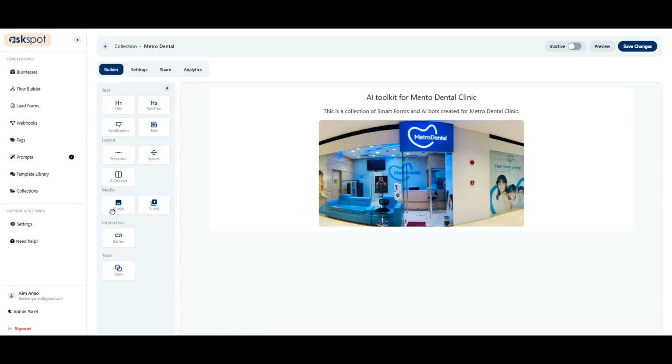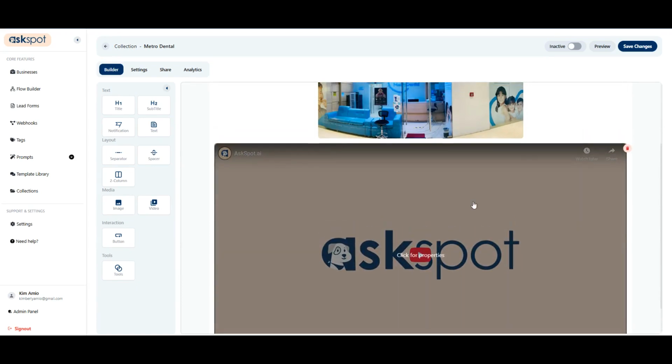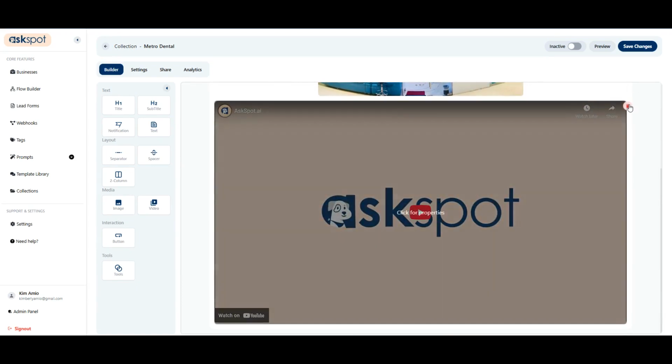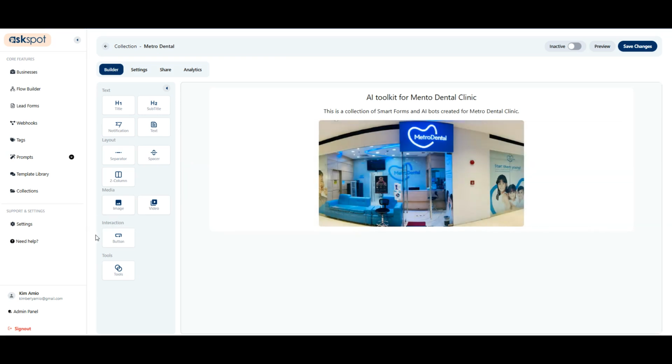One thing you can do is also add a video block in here, welcoming them to the collection and explaining how to use it, so it's more personalized for them. You can record a short video of yourself welcoming them to the collection. After doing this, I will add just a separator in here.